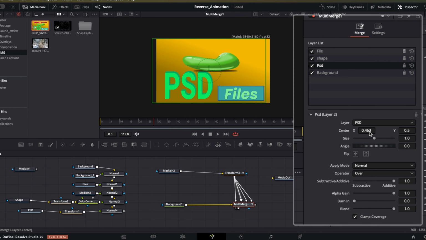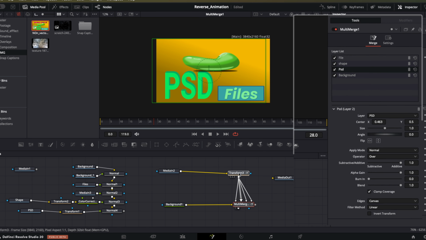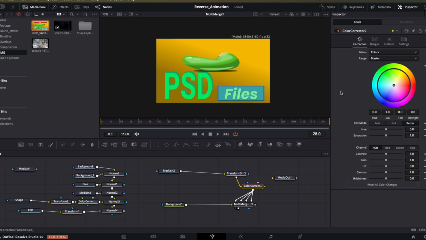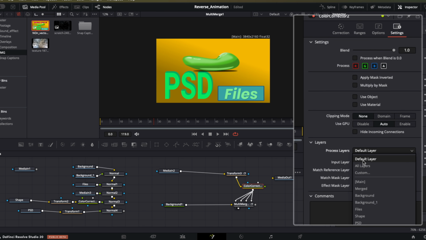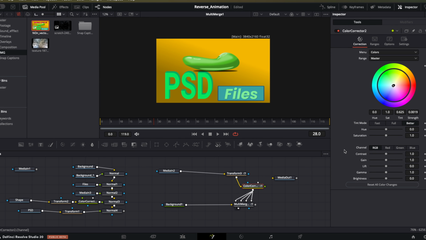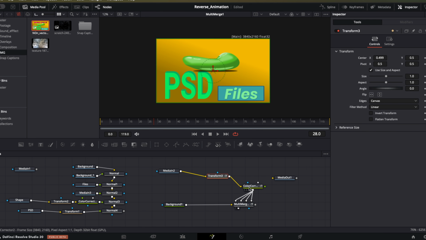All right. So that way you could animate it from here and you could apply anything that you want to apply as well. Okay. Let's say you want to apply color corrector. You could apply color corrector. Let's say you choose files. You could choose files. Okay. And you could change the colors. All right. So when you apply anything here, now you have to select what layer that you want that node to affect. Okay. So that's how that will work here.